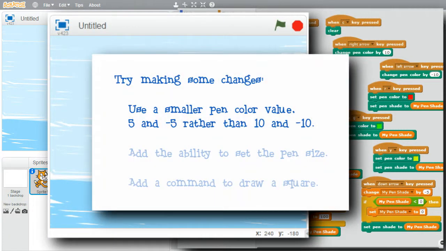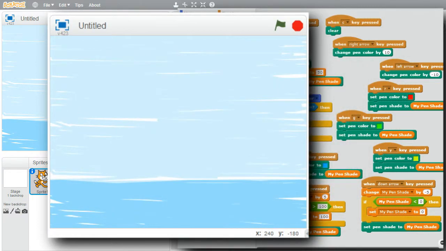Change the program to do what you want it to do. You can also try a smaller change in pen colors like 5 and -5 instead of 10 and -10 to see more colors. Or try adding the ability to make the pen size larger or smaller. Or try adding a command to draw a square. Have fun changing this program to help you draw the pictures you want.